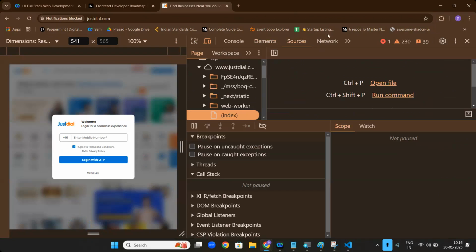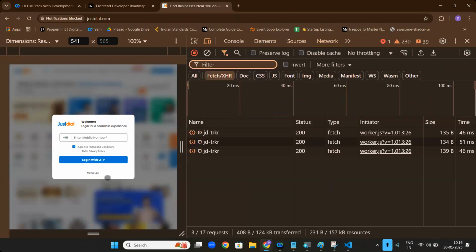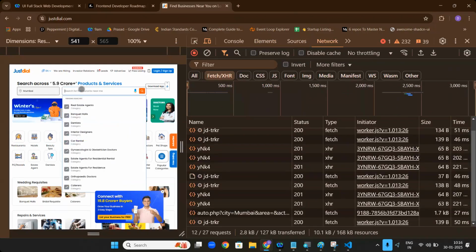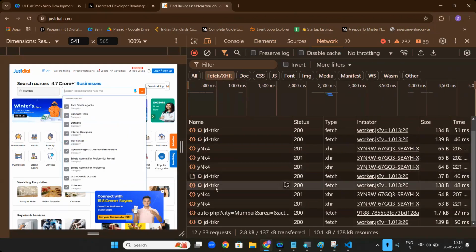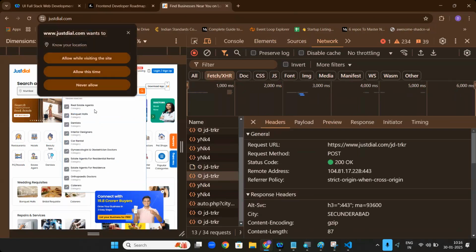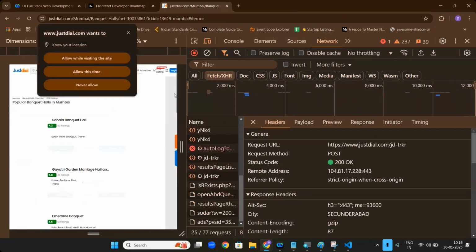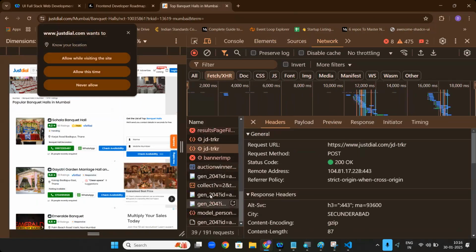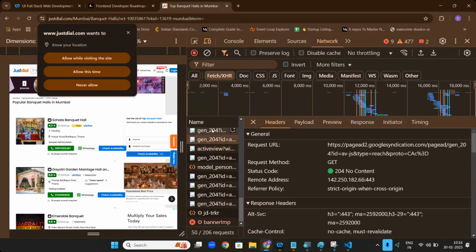Sources, network. Type it here. See, they have their own APIs always. You can see how they are getting data each and every time. How they are getting the data. You check it on that, sir.